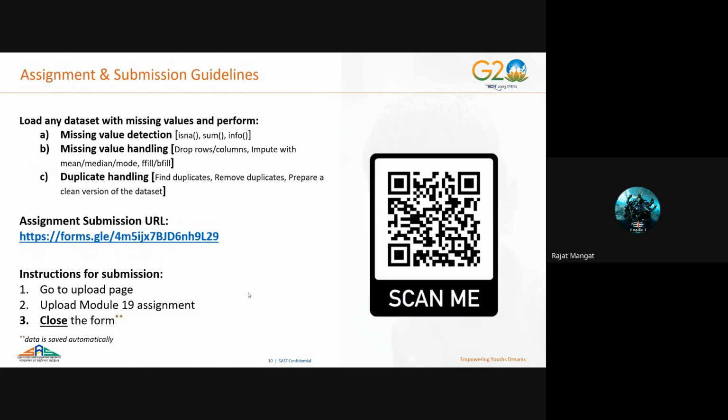So your assignment for this session will be to load any data set with missing values and perform missing value detection using isna().sum and info. Missing value handling, like we have seen: drop rows, columns, impute with mean, median, mode, or forward or backward fill. Duplicate handling: find the duplicates, remove the duplicates, and prepare a clean version of the data set. You have to submit that result for this assignment.